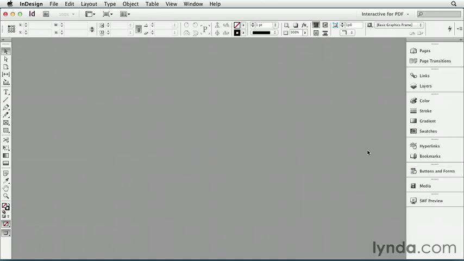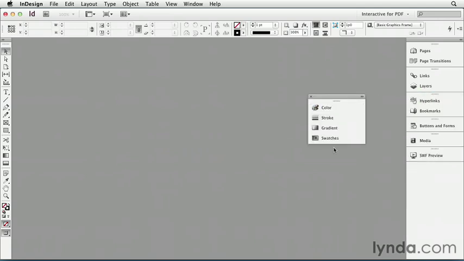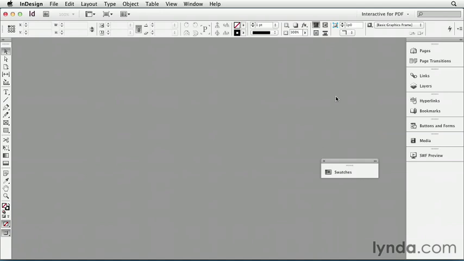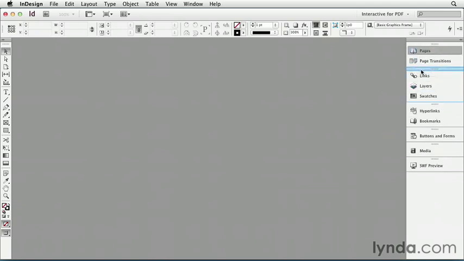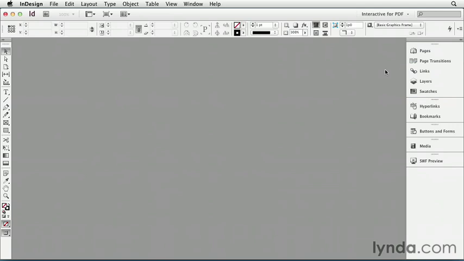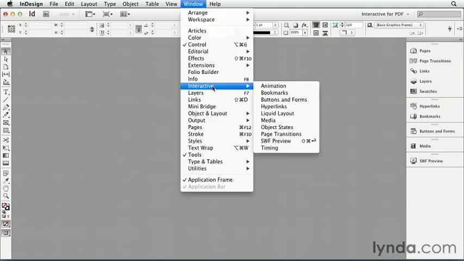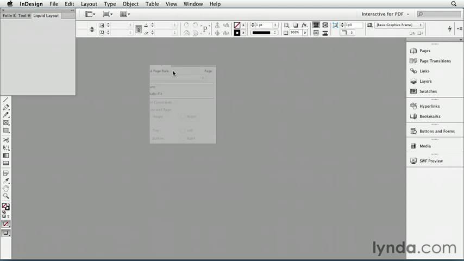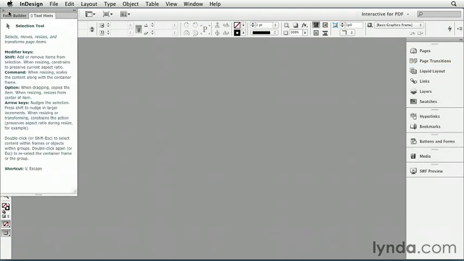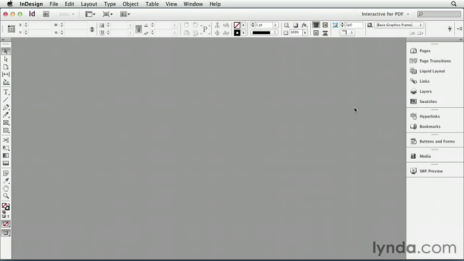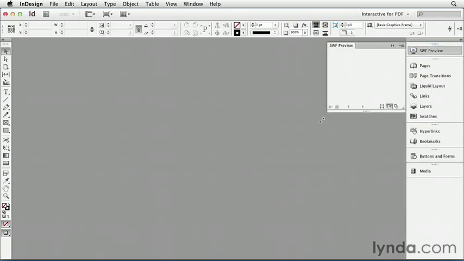I'll close that. I'm also going to pull off this whole grouping for color, stroke, gradient, and swatches. Since I don't use most of these, I just use swatches very often, so I'll take that off, I'll close the other three, and I'll take swatches and drop it in with links and layers. I'll add pages and page transitions to that group. And I'll also add the Liquid Layout panel by choosing Window, Interactive, Liquid Layout. I'll pull that off the grouping, add it to that grouping, and close the other one. Now I'll move the Swift Preview panel to the top by itself and expand it to give myself nice large previews. I'll open it and drag the bottom left corner.